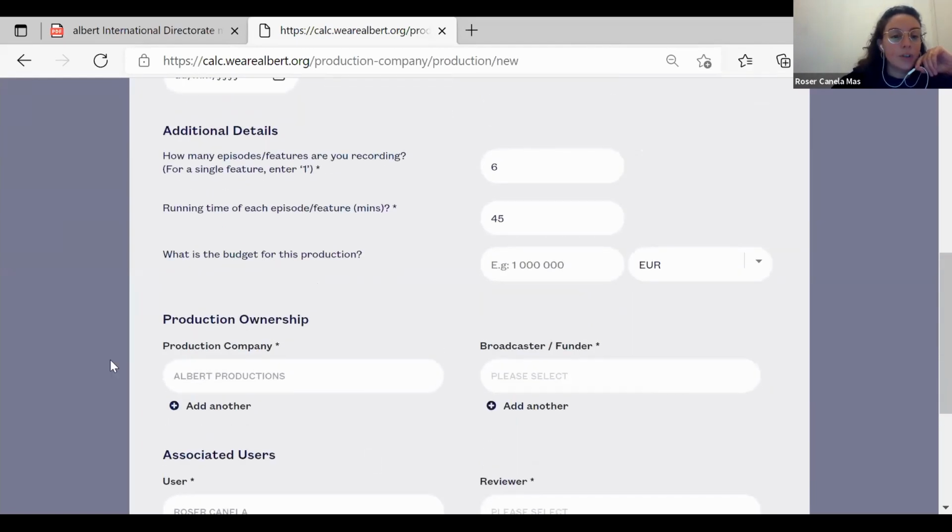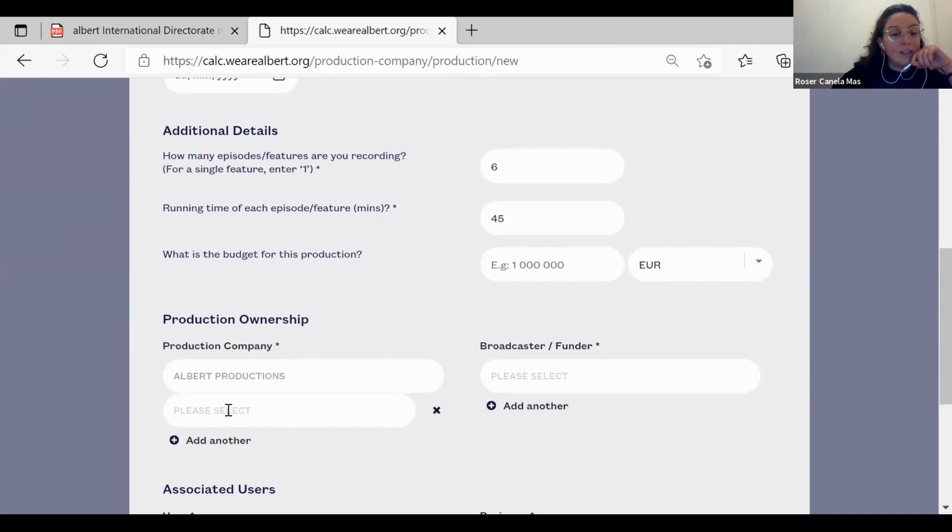Okay, and then the production ownership. Obviously, the production company is Albert Productions. Imagine that I have a co-production, so if I want my other company to have access to that footprint as well, and even maybe put some users on it, what we're going to do is click on add another, and here I would include another company. I'm just not going to include it.